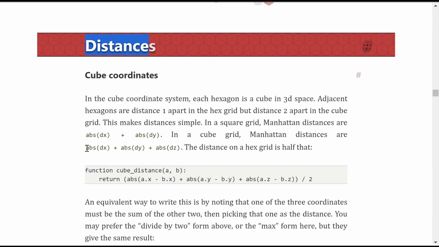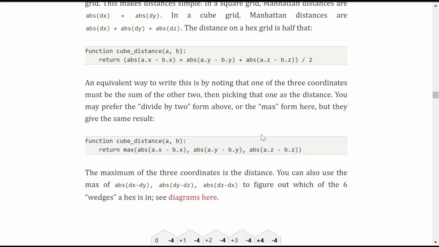And right. So you compute the differences between the two independently and combine them by adding, just like Manhattan distance on a square grid or a cube grid. But since we're changing 2 dimensions every time we move instead of just 1, the distance is actually magnified from what it should be, and so we divide by 2 at the end. Or to notice that one of the 3 coordinates must be the sum of the other 2. And then picking that one as the distance?